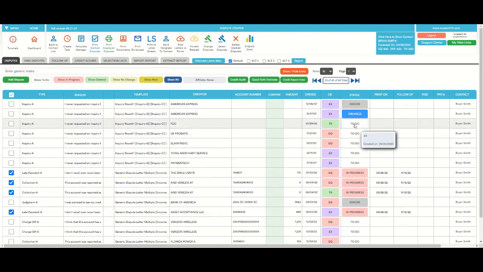Okay, all right. Other statuses that are important are the no change. The no change happens automatically when you extract, let's say, the second round.